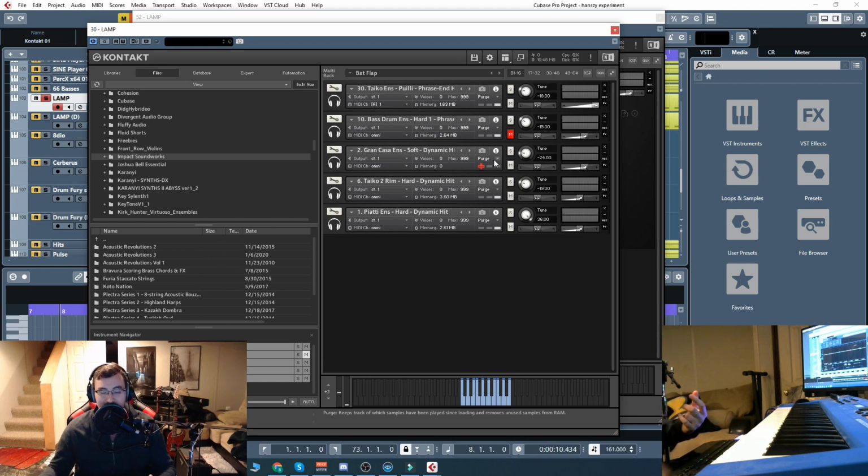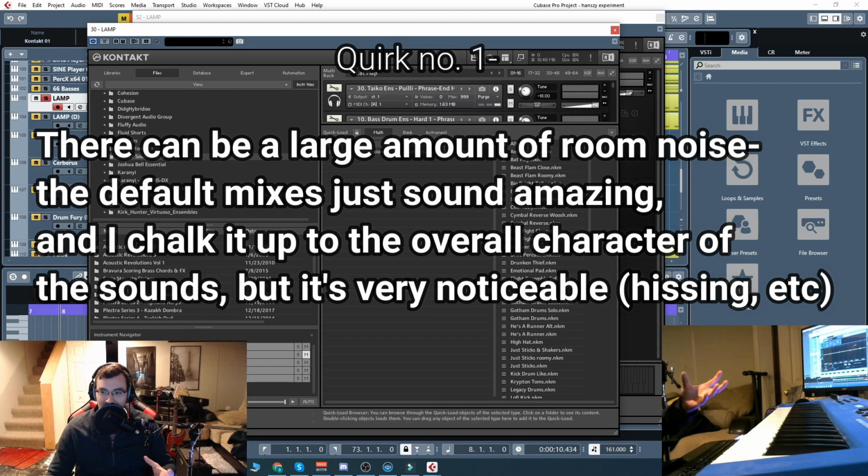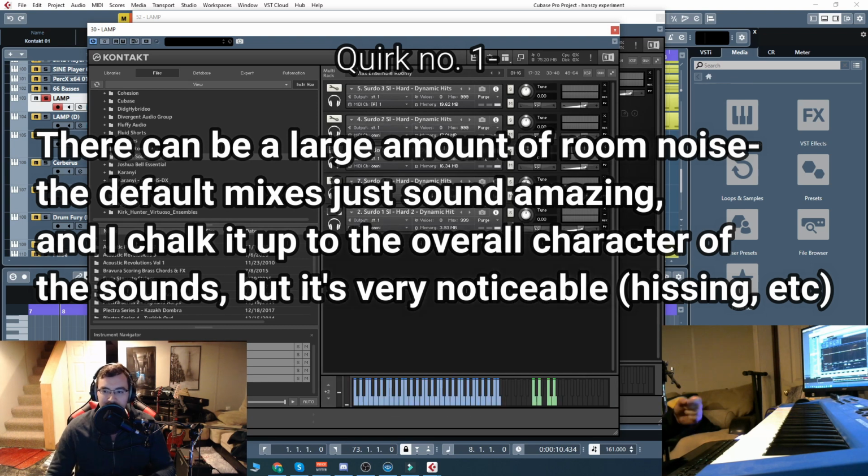Which is one of the little quirks about this library: there is a ton of room noise and resonance like that, especially with the multis, because in the individual instruments, you can really go in and make your own stacks with the mic positions and everything. However, for the multis and for just the default when you load it up, there can be a ton of room noise, which can be a hiss.